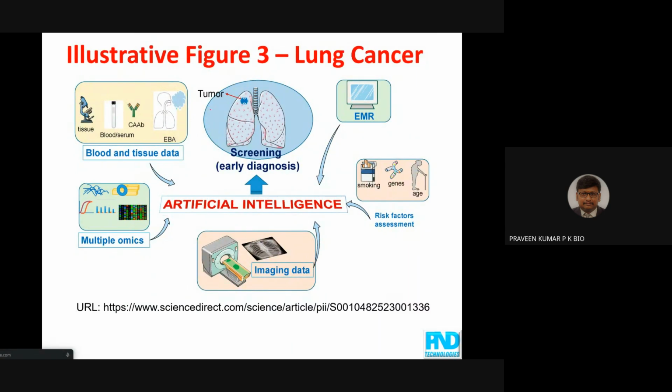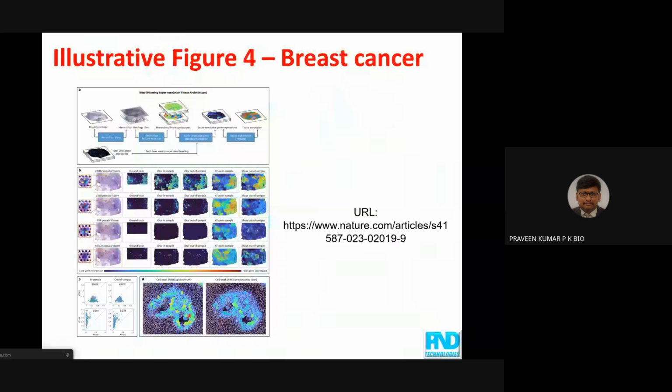Illustrative figures: like earlier, whatever we tried with breast cancer, similarly AI can also be used for lung cancer. I told you that we can use X-ray images for detecting SARS-CoV-2 infection. Here we can detect the stages of cancer, and there we can detect up to the day of infection. So like this, you can see multiple applications.